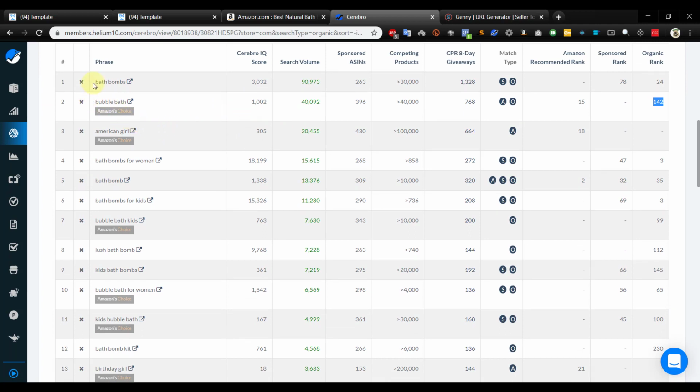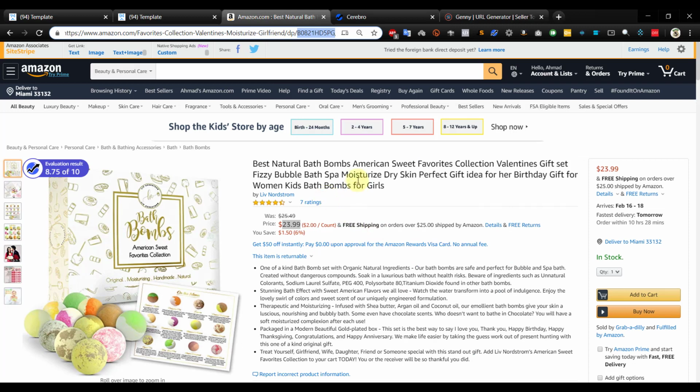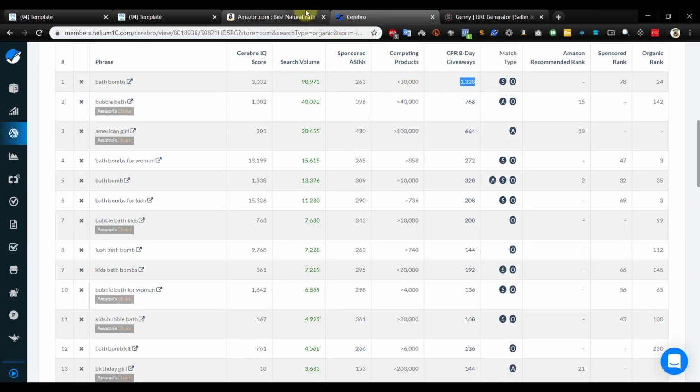We need to pick 3 different keywords which are relevant to our product, and not too competitive, so that it's not impossible to rank for them. For example, this keyword requires 1328 giveaways, so it would be impossible for us to do that amount. I imagine the budget would be enormous to do that kind of giveaways. So it's better to rank for lower keywords, okay?